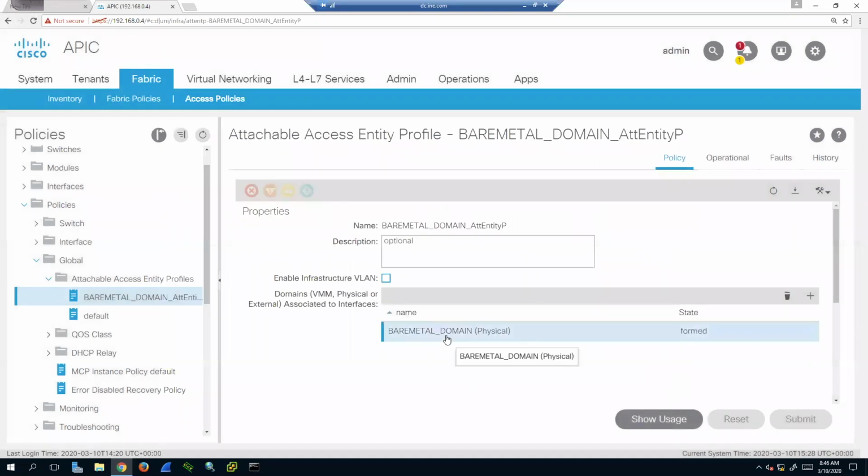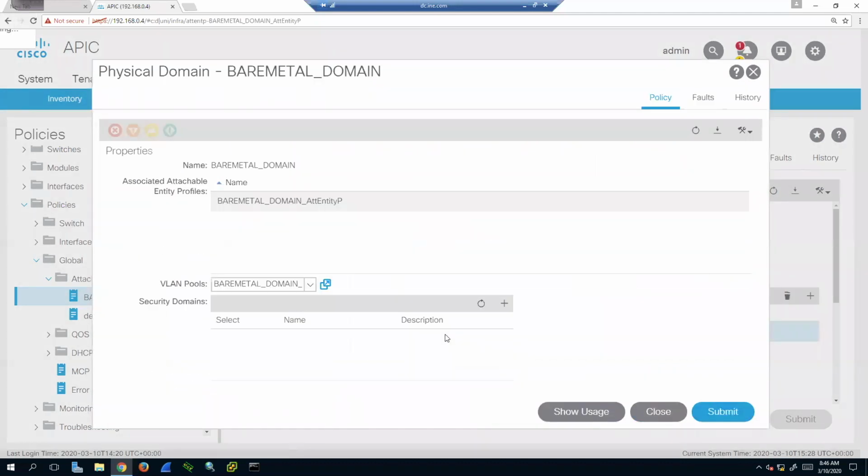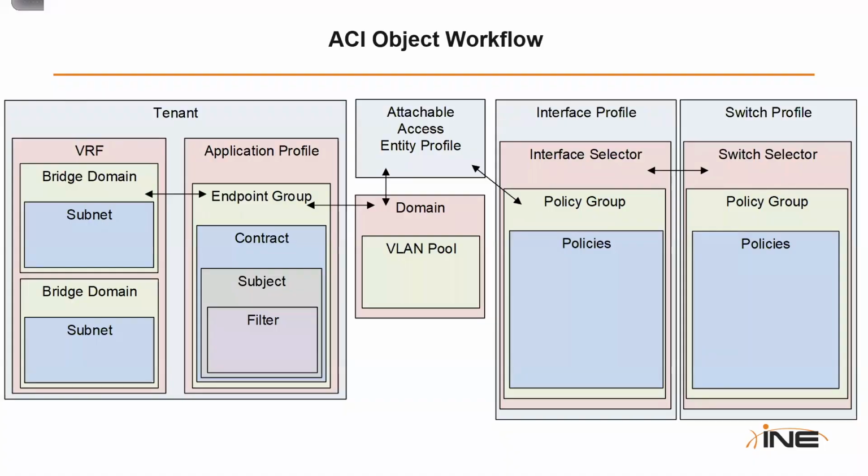And it's being called from the bare metal domain, which is then calling the VLAN pool. So it's taking us both to the left and to the right of these objects. But the point being is that the objects are properly attached together because the wizard is automatically doing this for us. Now we could skip the wizard completely and we could create all of these objects manually.